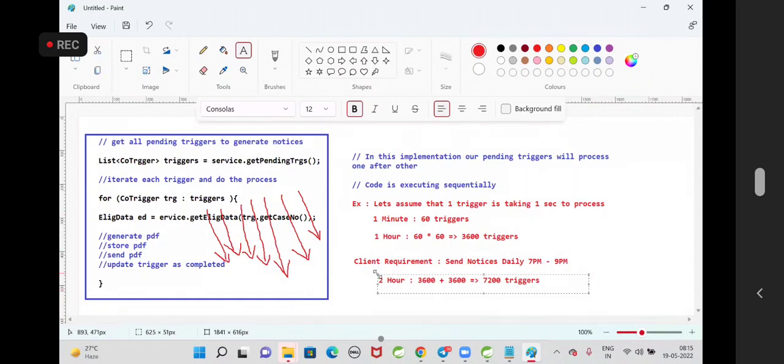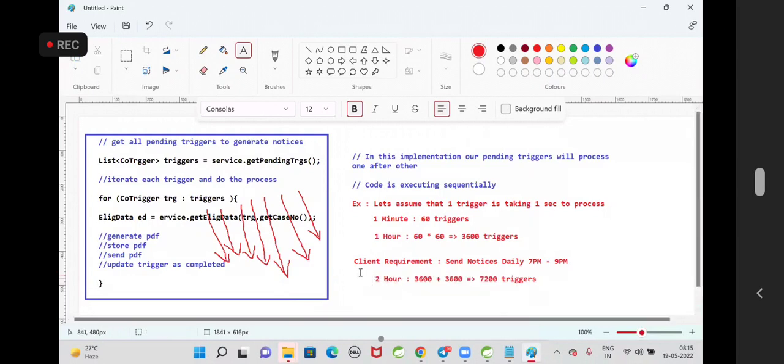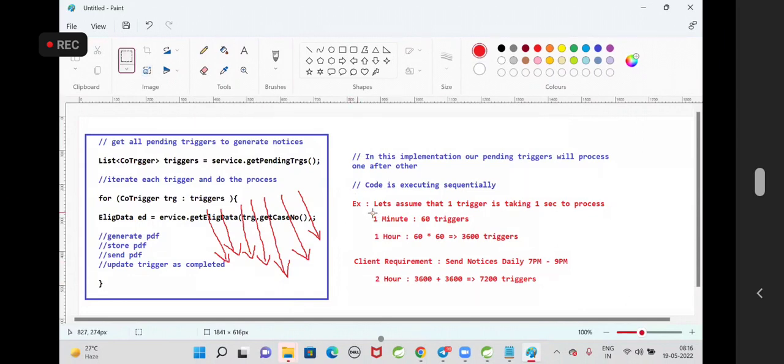Day here doesn't mean 24 hours, guys, because in our project it only executes within the window; 9 to 5 is the office time. The client requirement is only 2 hours to send the notices. So can we decide the requirement, or is the client going to decide the requirement? The client is going to decide the requirement. How much time has the client given?